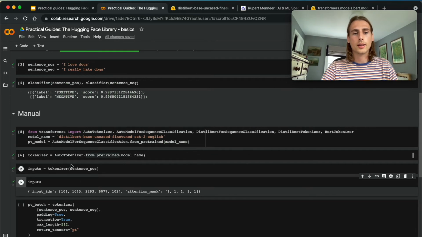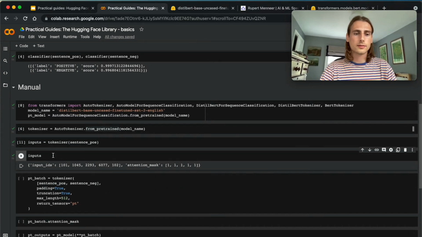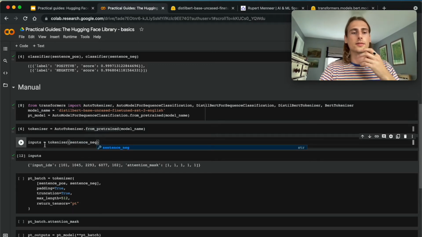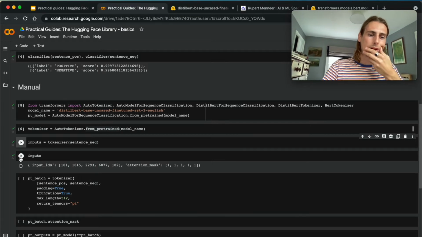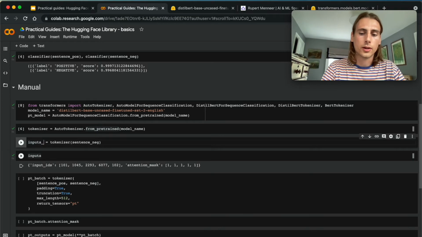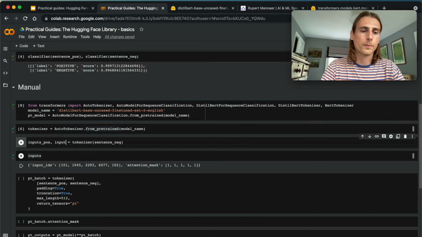In this scenario, it maps one-to-one. The token ID for I is 1045. The token ID for love is 2293. And the token ID for dogs is 6077. Let's change this and have a look at the negative sentence. Actually, let's do them side by side.